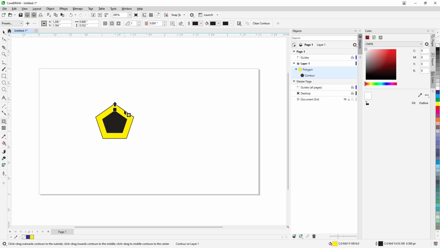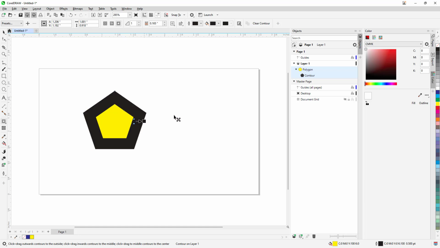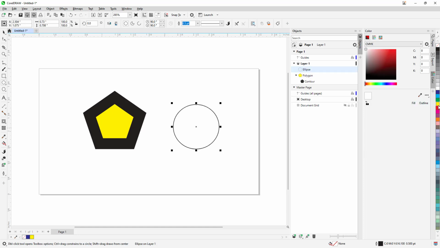You got the contour of the outer color right here. You can also pull it out over here as well, or pull it in, pull it out, as you can see right here, just like this. And this is the contour effect that you get right there. Let me do the same with a circle as well.